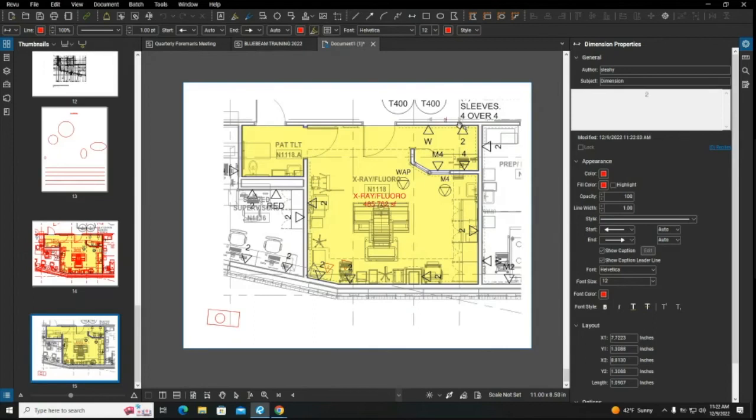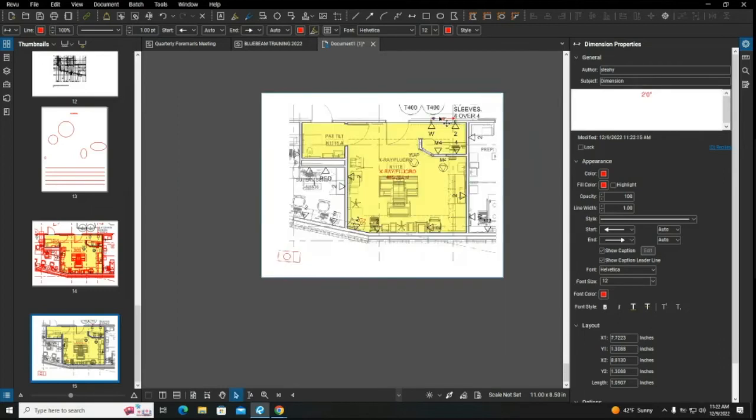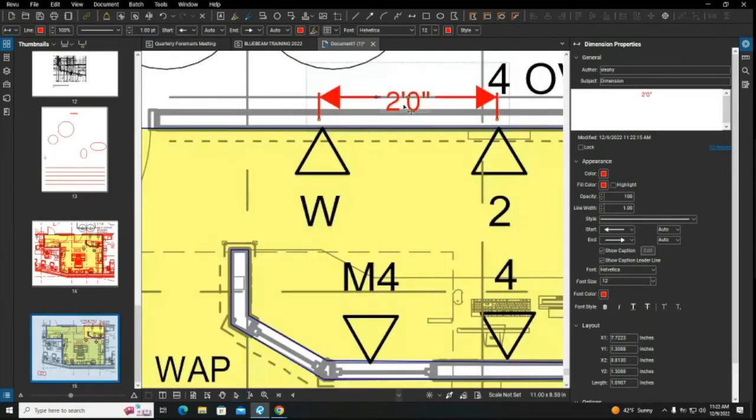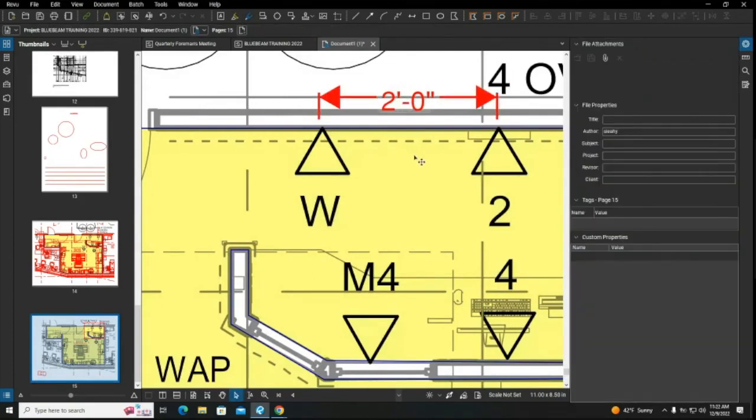is 2 foot, 0 inches. And you can enter that value in there. You can actually put a little hyphen in there too if you want. But this is an editable field. It's not the scale, but that's the point.